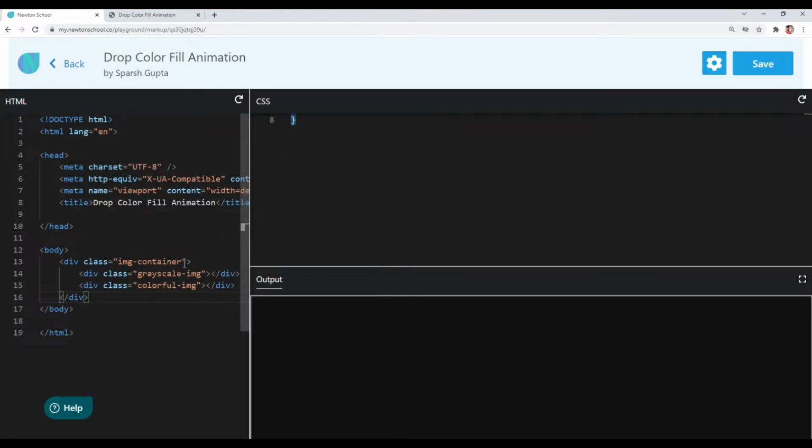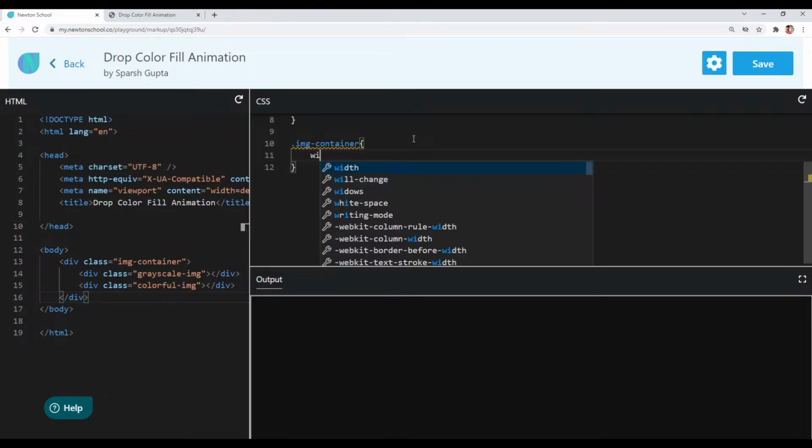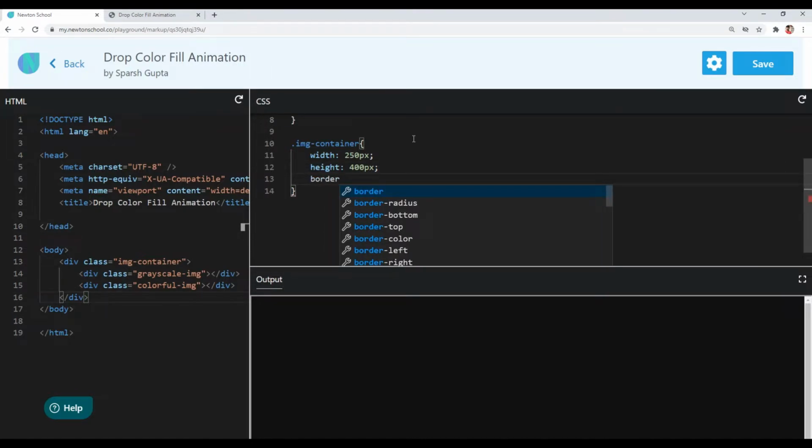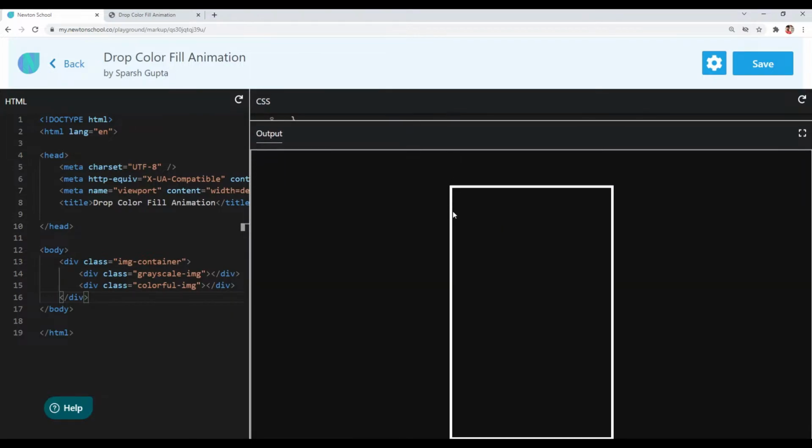Now let's move on to our image container. First of all, I will target my image container and give it a fixed width and height. So I will give it a width of 250 pixels and a height of 400 pixels, and also let me give it a border so that we can see it properly. So I will give it a border of 4 pixels solid and white in color. So you can see we got our image container.